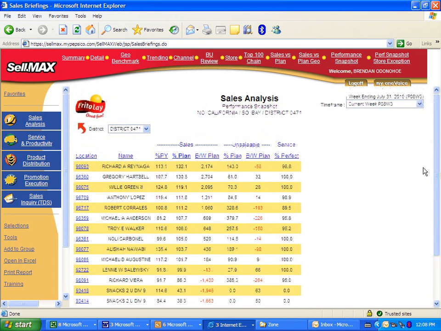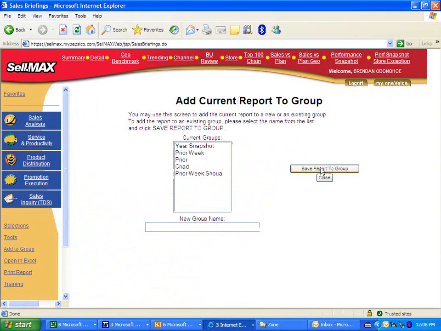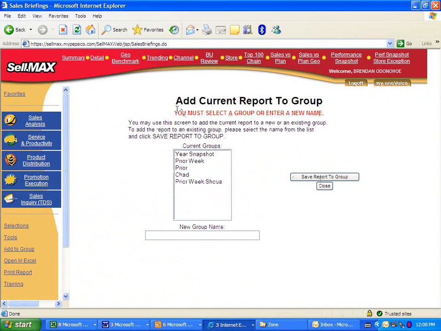That's a little bit easier for me to look at. And I'm going to add it to my group. So now I've got, oops, it has it. And look, if I notice that I forgot to select which group I wanted to look at, I've got to select it on blue. I'm going to save report to group. It'll now tell me that that report was added to group.